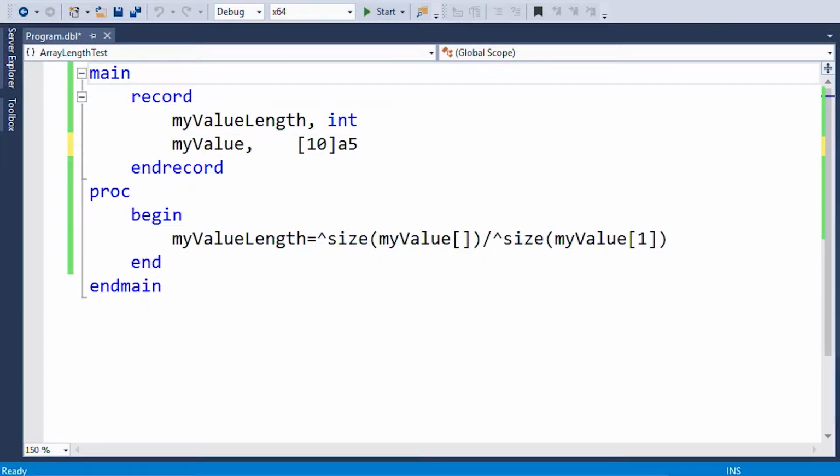Here we have a very simple traditional Synergy program. We have a record that has an integer variable and an array. Our program will use the integer variable to store the length of the array. Our array has a length of 10, and each element of the array can hold 5 alpha characters.